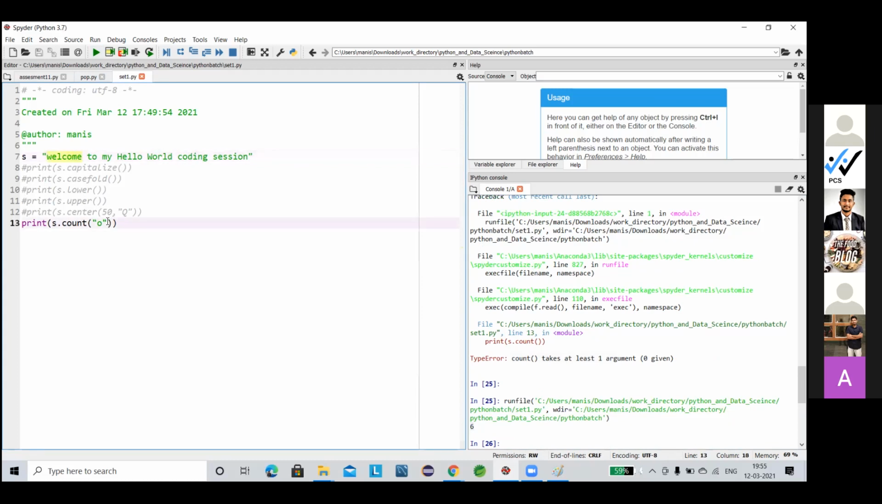Now it takes also two more parameters. These parameters are optional parameters. One is the start value and the second one is the end value. So what is the start value, end value? Suppose I provide here the 5 and the end value is 10. Then it will start from the fifth index.